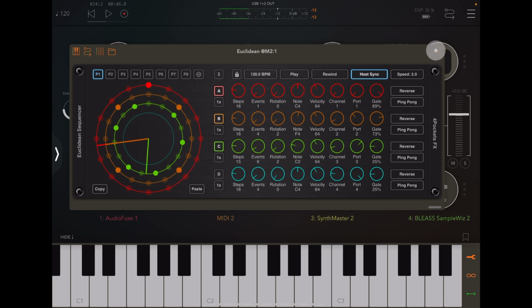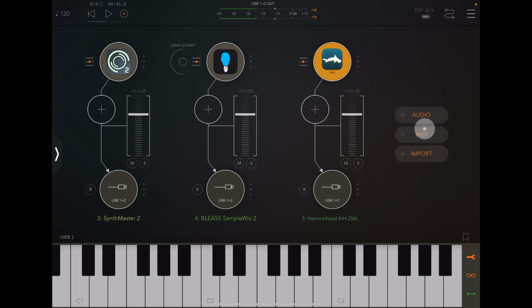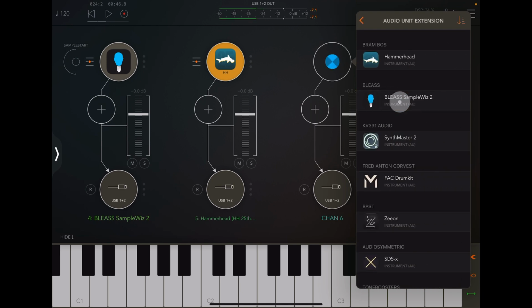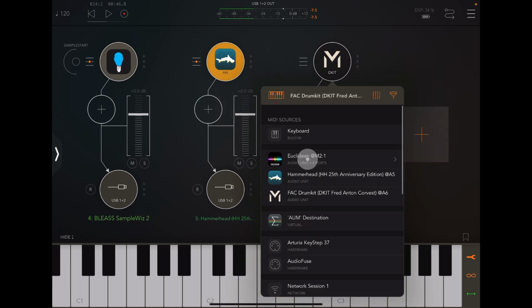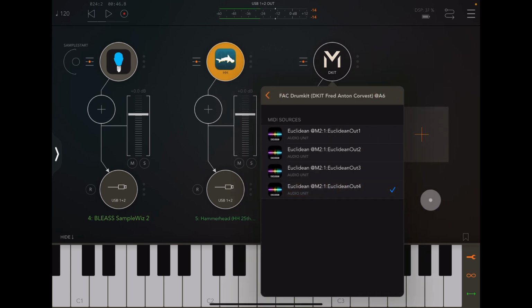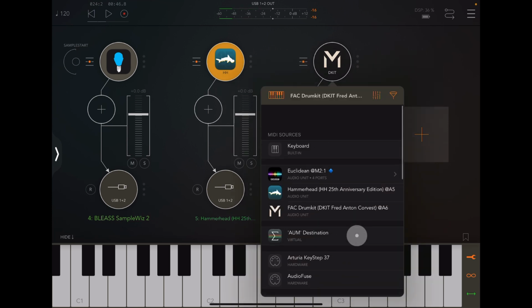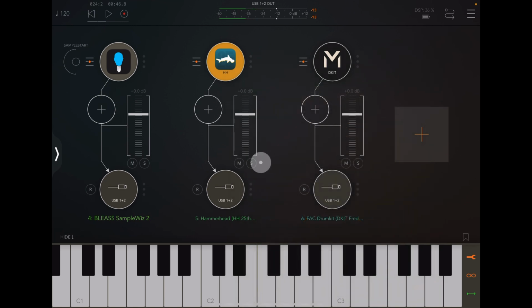So last but not least, let's wrap this up. We'll slide along. We'll add one more. Now, this is a really good one to use, actually, if you're after drums, audio unit extension, FAC Drumkit. Let's have a look. So first of all, we're going to send it to Euclidean and we're going to send it to port number 4. Okay. So remember, if you're using MIDI, you just select the MIDI channel you want. Make sure that you, of course, filter the channel, otherwise you'll get them all playing. But that's why the port system's really nice in Euclidean.